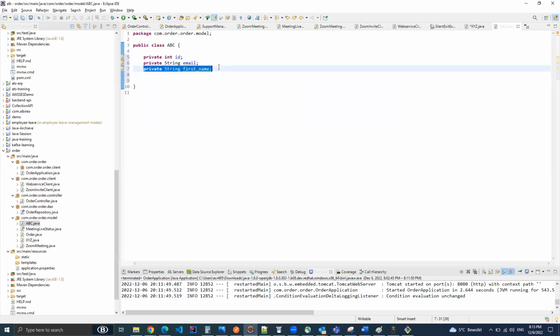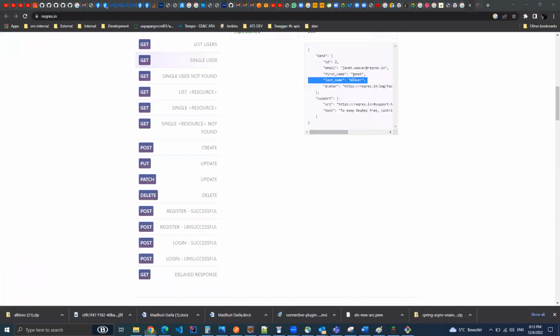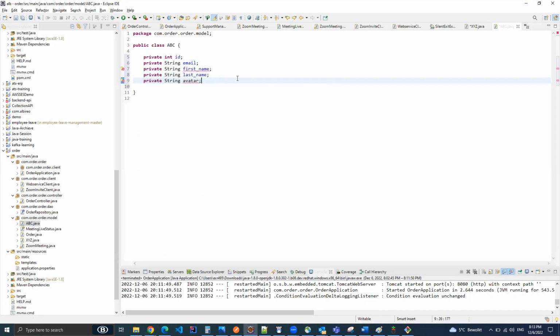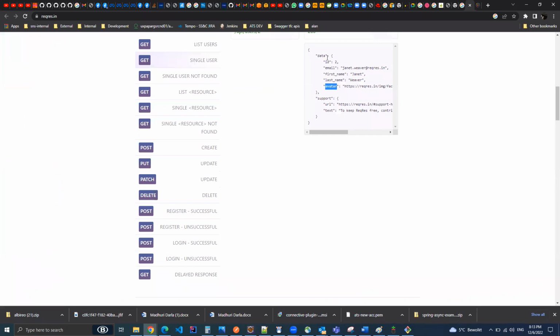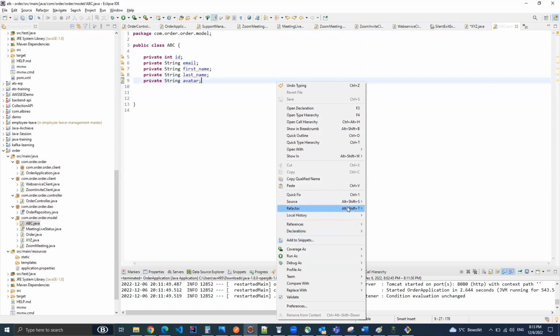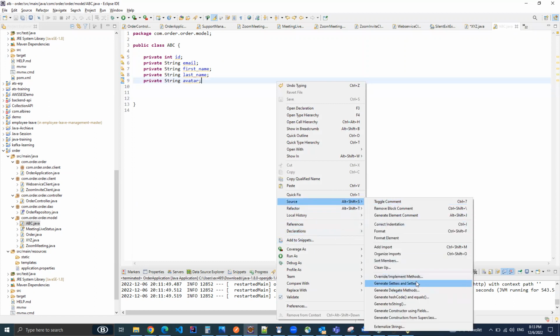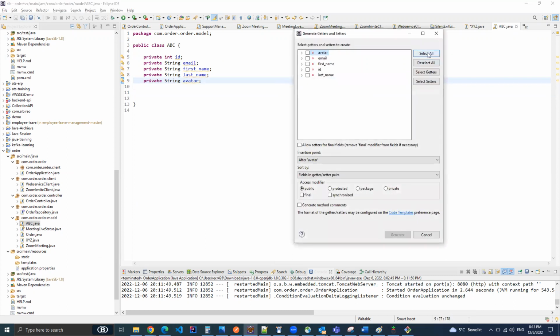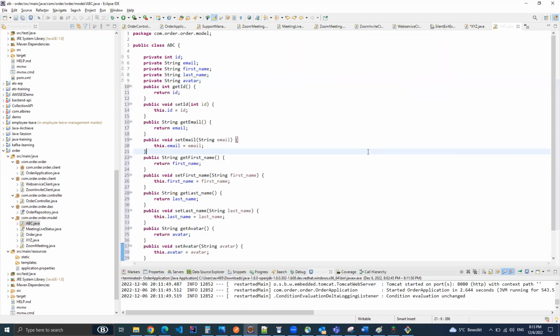What you can do is copy this, put it here, and just write last name. Next property is avatar. This is fine because we are defining this data only. Okay. What you need to do is create setters and getters. How can you do it? Just right click, go to source, use the option generate getters and setters, click select all, generate it. We are good to go now.